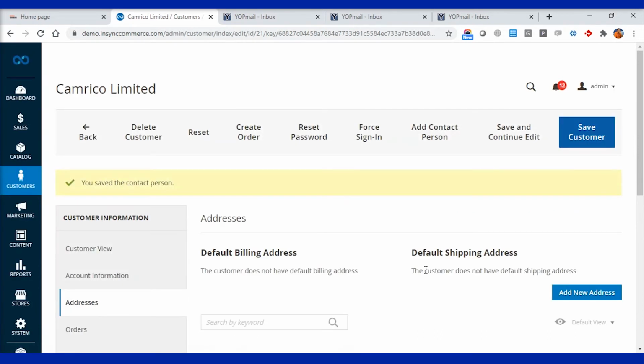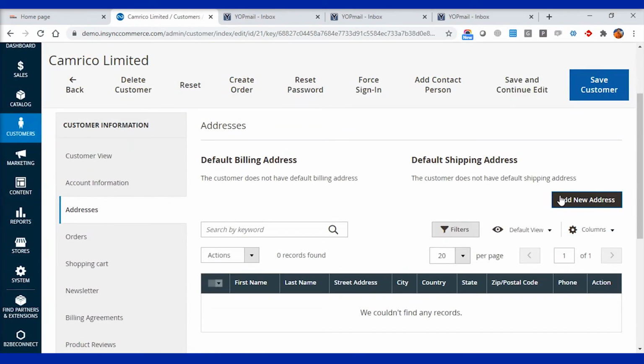Now let's add the address. So this is the company's default billing and default shipping address. There can be multiple addresses against this organization. When the contact person logs in and places the order or quotation, they need to select the predefined billing and shipping addresses which are assigned against this organization. So let's add this address here.